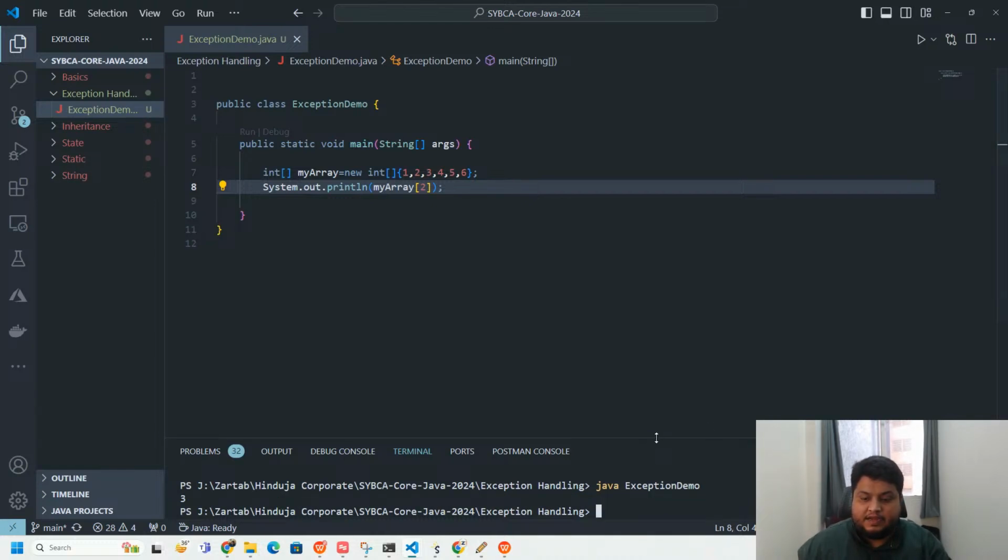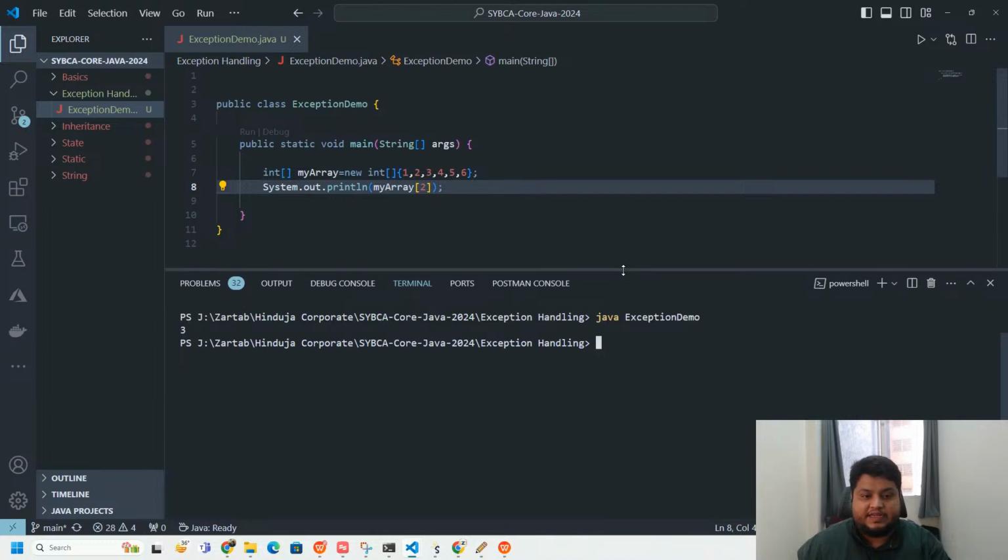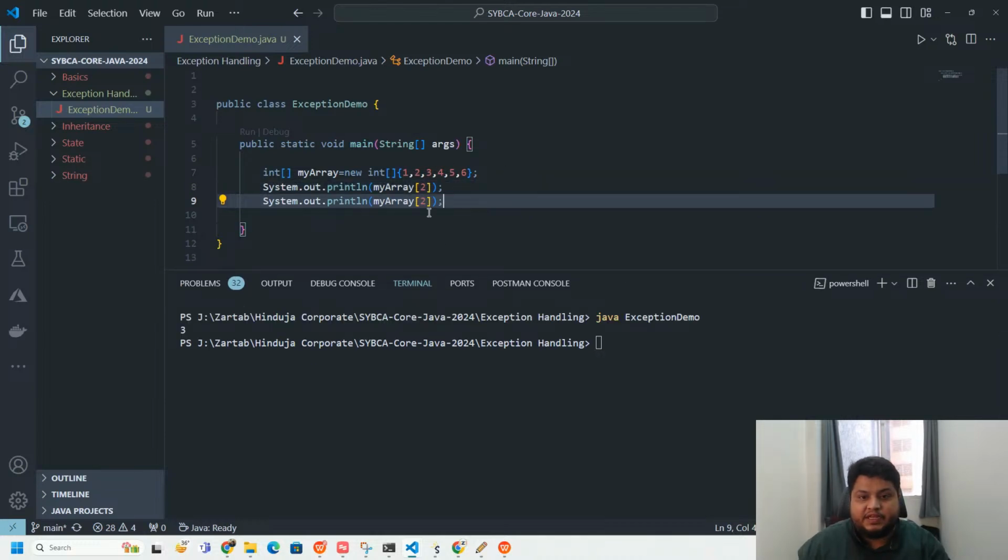See, I got the output as 3. Why 0, 1, 2? But what do you think will happen if I make the change to my array of 20? What do you think will happen here now? Any guesses on this? What will be my output now?